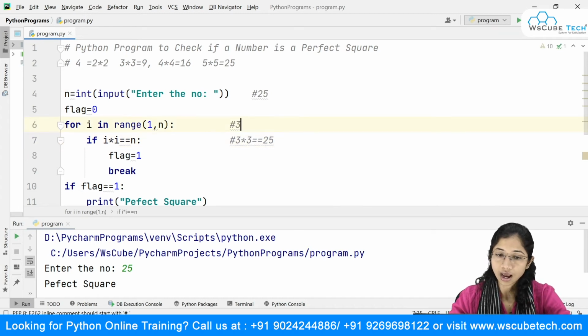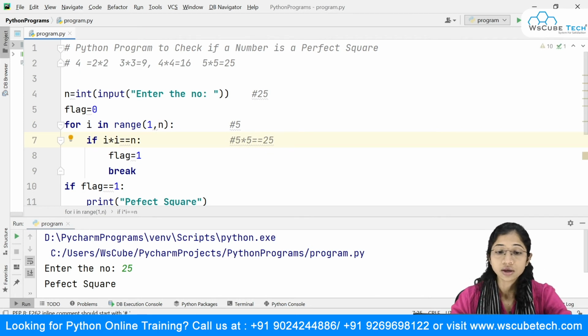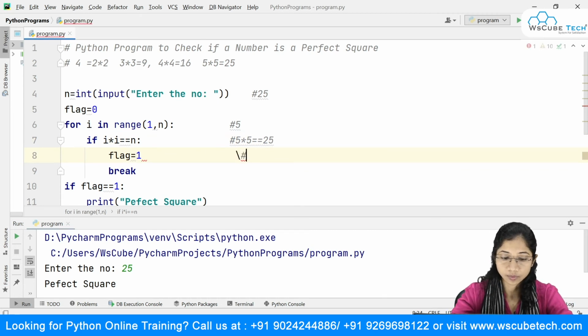No. Again i will become 4. Then it will check whether 4 into 4 is equal to 25. No. Then i will become 5. Now it will check whether 5 into 5 is equal to 25. Yes. Once it becomes yes, this flag is set to 1. So we have 1 inside our flag.